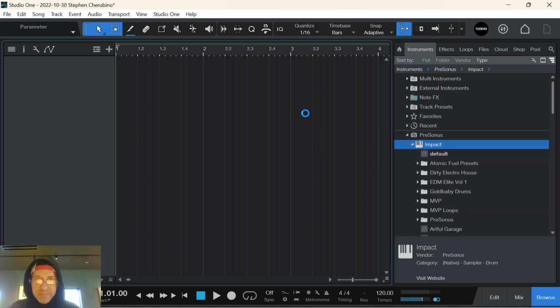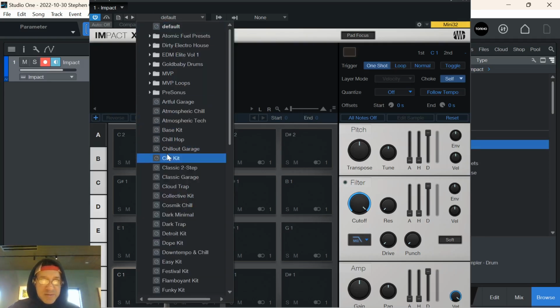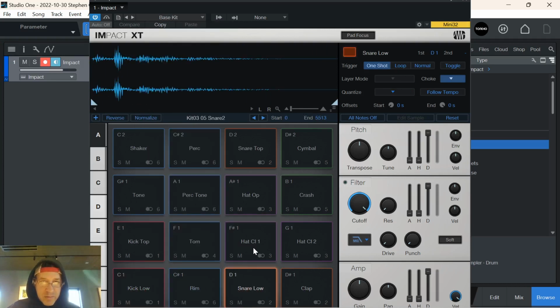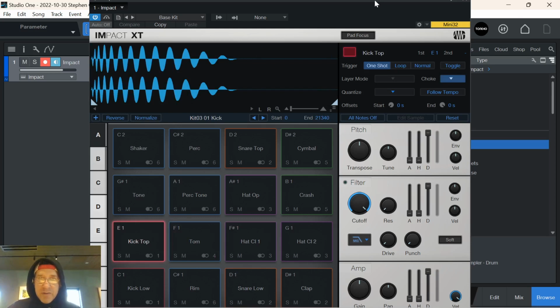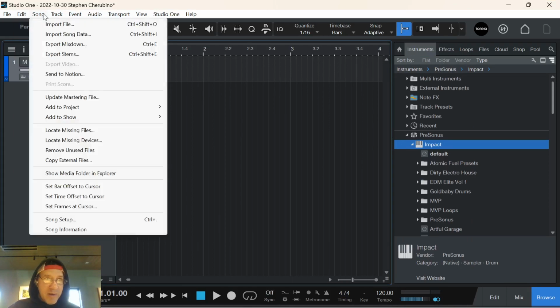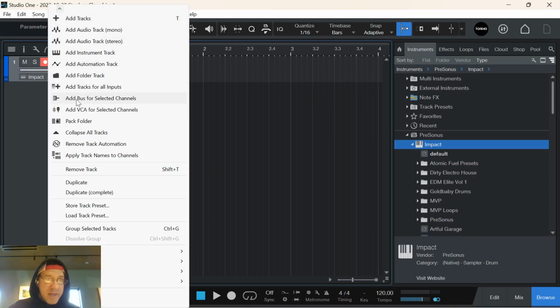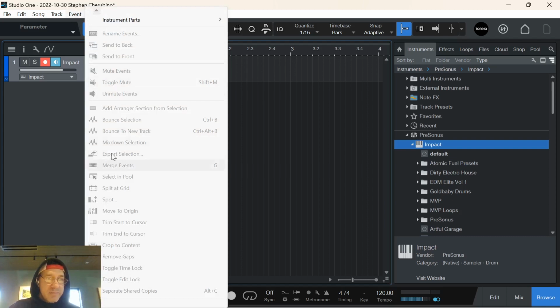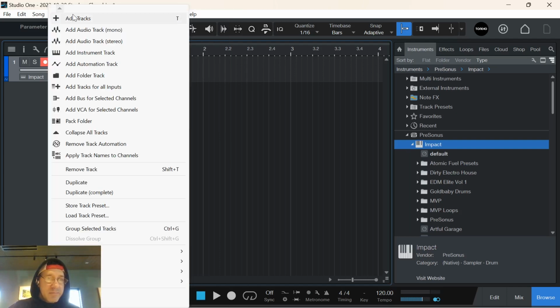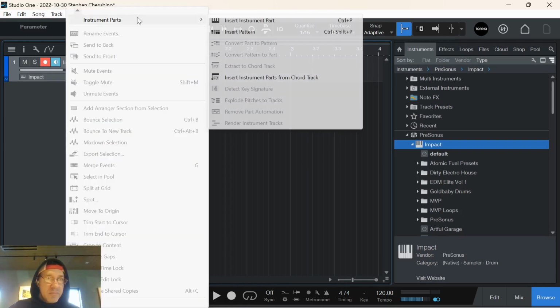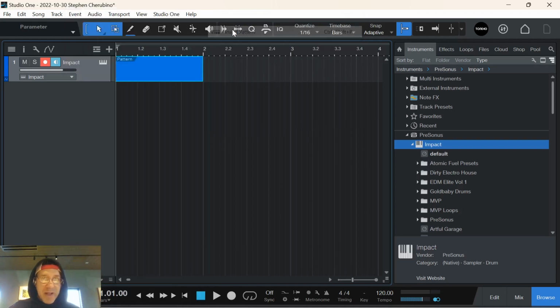I'm just going to bring Impact in, load up some presets of maybe a beat I've never used before. All right, I like them. So let's actually use pattern. I haven't used pattern in a while, and we can insert a pattern somehow. There we go. Insert instrument parts, insert pattern.